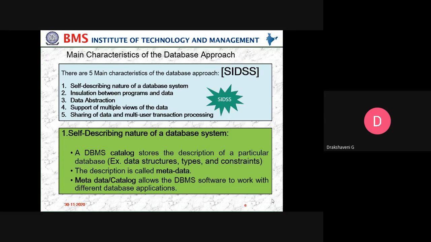This description is called metadata. Metadata just describes. In your lab, you are using something called describe table. That is metadata. It just describes what the table is doing. Metadata and catalog allow the DBMS software to work with different database applications.